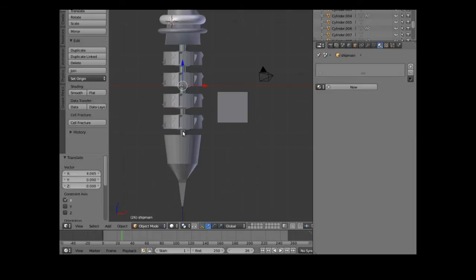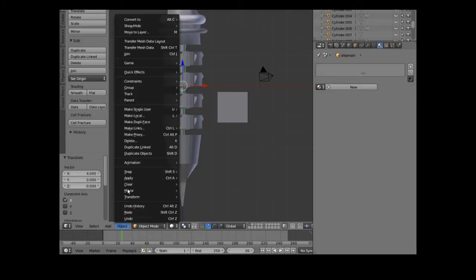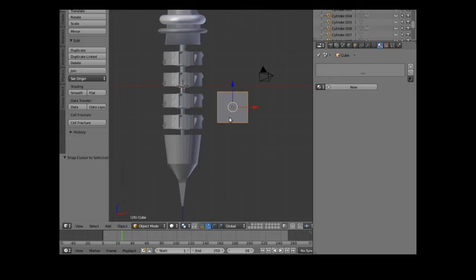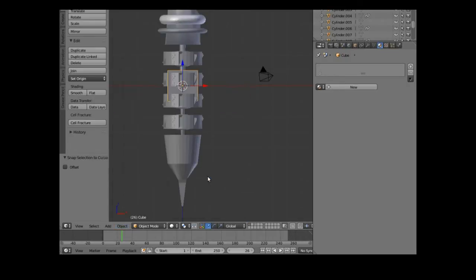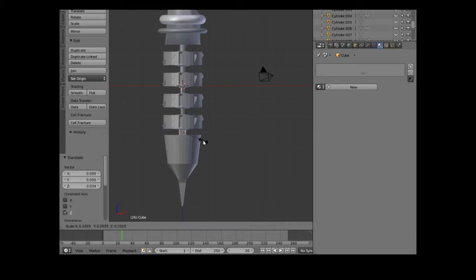So if I select this object, snap cursor to selected, and snap selection to cursor, then at least we know it's in the middle of the ship. So I'm going to move this down so that it's at the last gap. I'm going to scale this cube way down like that.